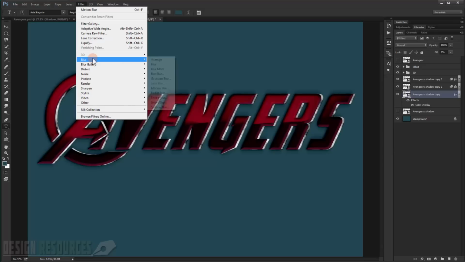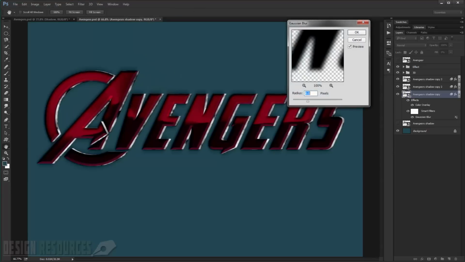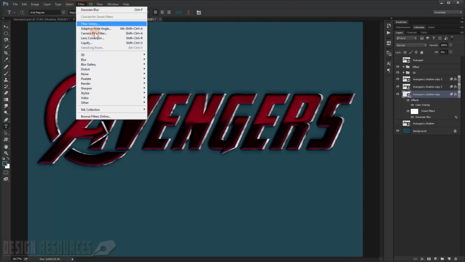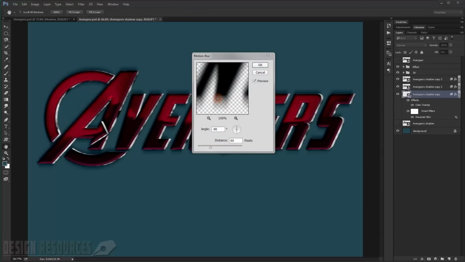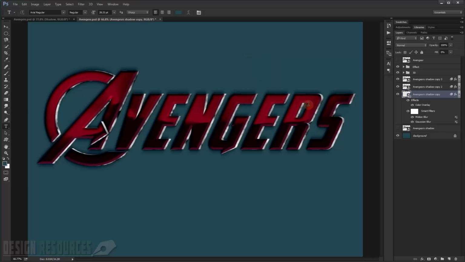And I will go to filter, blur, Gaussian blur again, and I will make it 4, press OK, and I will go to filter, blur, motion blur, and I will keep it -90, but in the distance I will reduce it to 45, and I will press OK. As you can see, it will give it this really cool shadow.